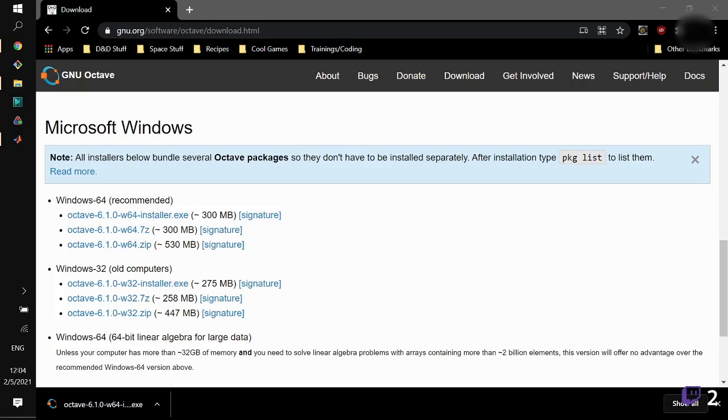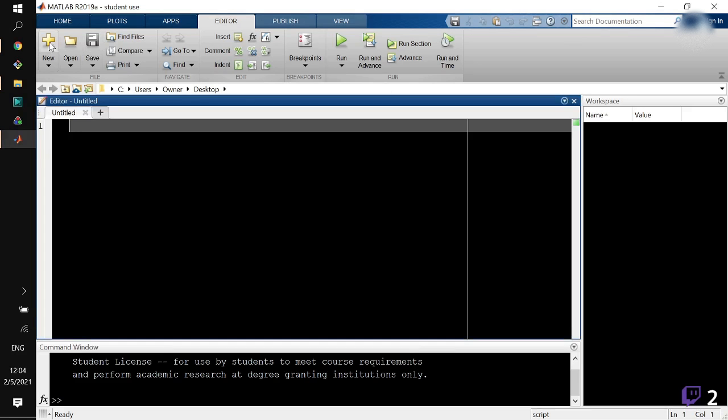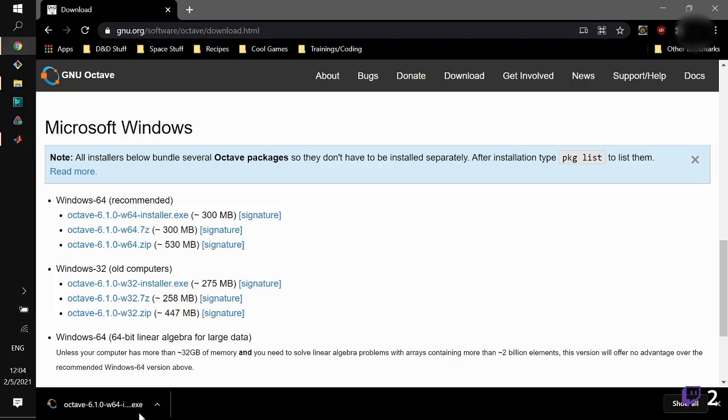Go ahead and go to this link to download Octave, which is a free and less weird version of MATLAB. Yeah, so then get that all set up and all that.